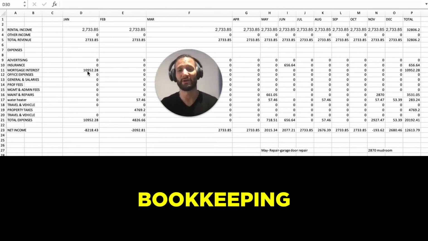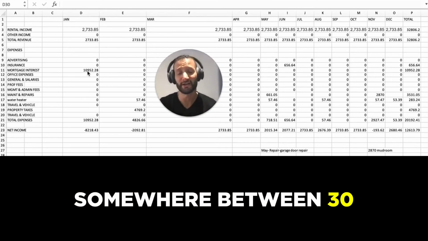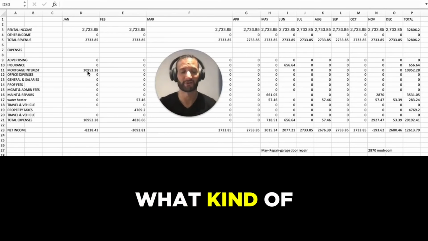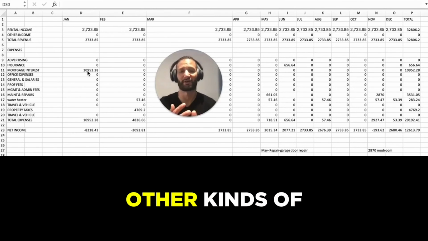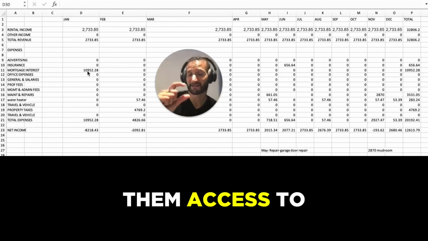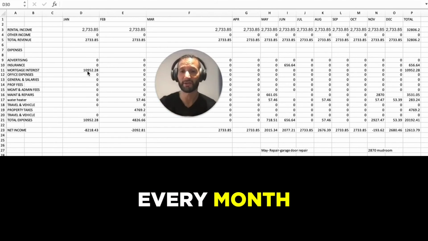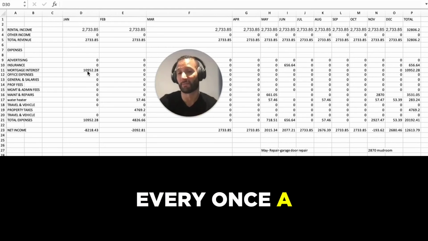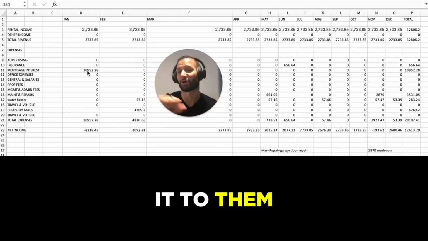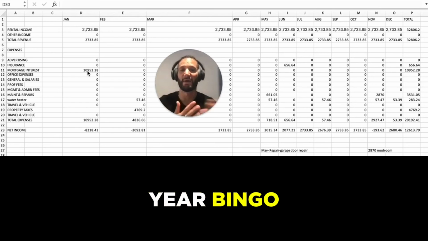If you're using bookkeeping as a one-off kind of service, usually bookkeepers charge somewhere between $30 and $50 an hour, depending how much work they're doing and what kind of services they need to subscribe to, QuickBooks and other kinds of data collection services. You can give them access to your bank account or just give them a PDF bank statement every month. And then at the end of the year, or every month, the stack of receipts you collect for gas or whatever, you can mail it to them or drop it off at their office, and they will do the monthly bookkeeping for you. And at the end of the year, bingo, it's all done for you.